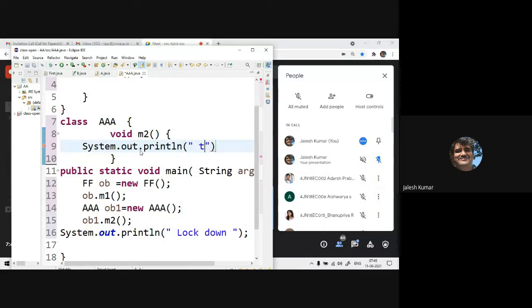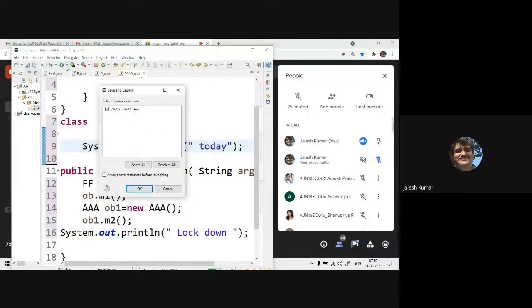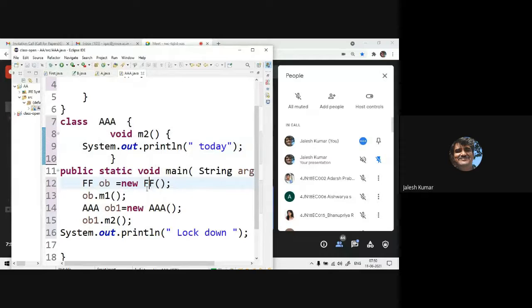Today, something like that. And if I execute, definitely the output will come. See, today lockdown, is it not? M2 will be invoked first, and anyway I have not written anything in M1, so the purpose is not here. Anyway, just M2 I defined.